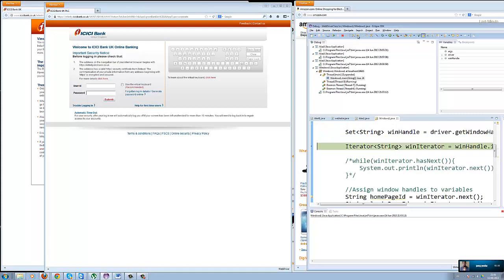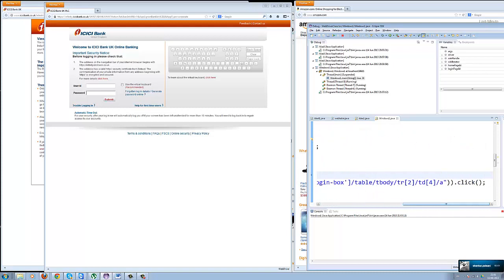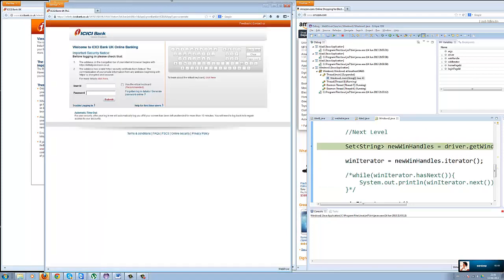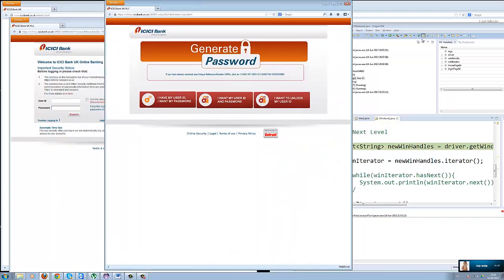Step over. Now the iterator IDs are stored. Now it will switch the focus to the window. Now the focus is switched. Then I want to click on this particular one. So now it will click on that one, and a new window was just generated on the screen. Now we have three windows.